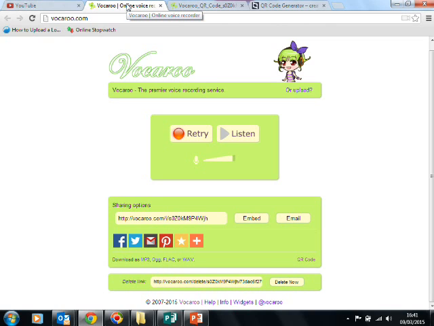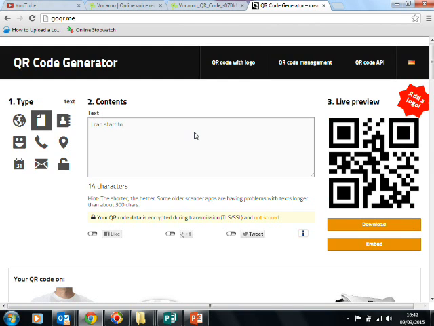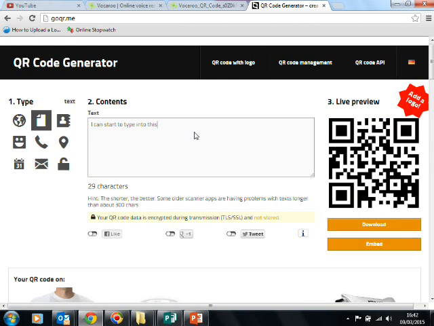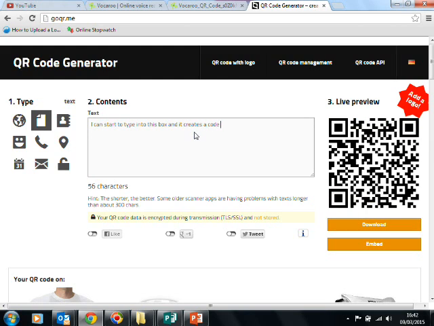Try it out. As far as QR codes, if you do want to record your own and then QR code it, or if you've got something else, this is another one for QR code as well. You can even type your feedback if you really want to type it. So I can start to type into this box, and it creates a code straight away. And as you can see, it starts bringing that in. Now, as I do that, it's generating the QR code.